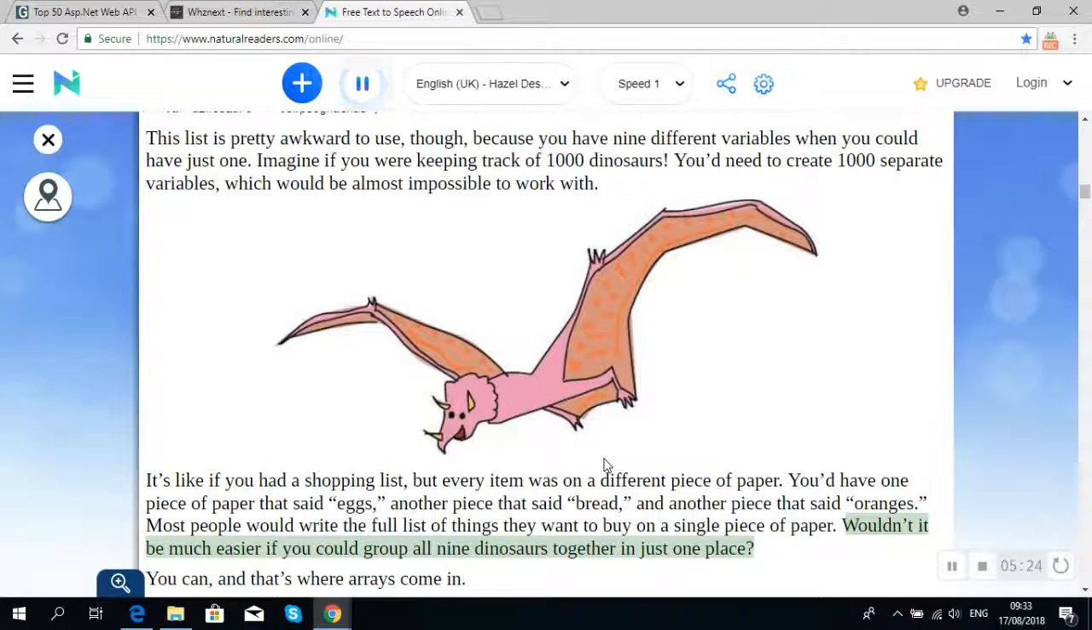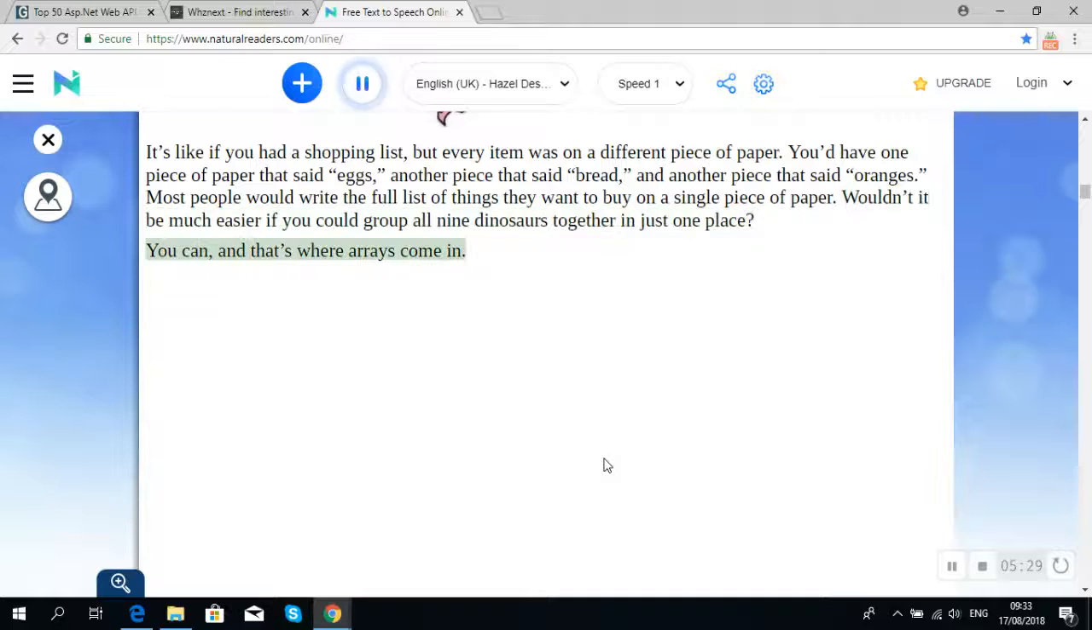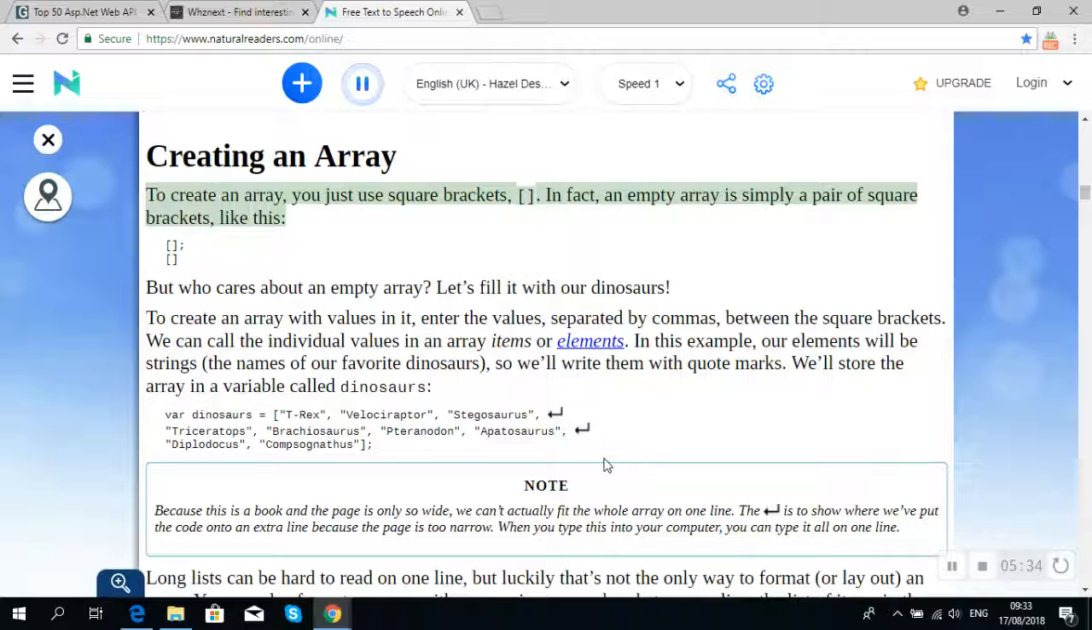Wouldn't it be much easier if you could group all 9 dinosaurs together in just one place? You can, and that's where arrays come in. To create an array, you just use square brackets. In fact, an empty array is simply a pair of square brackets, like this. But who cares about an empty array? Let's fill it with our dinosaurs. To create an array with values in it, enter the values, separated by commas, between the square brackets.